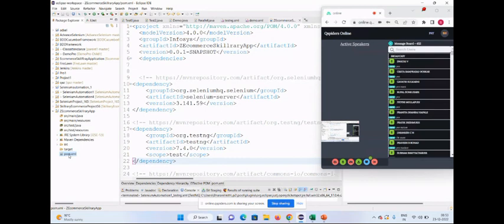Tomorrow onwards, we'll start. This is how the structure is created in real time. Understood, everyone? Is it easy? Is it clear?